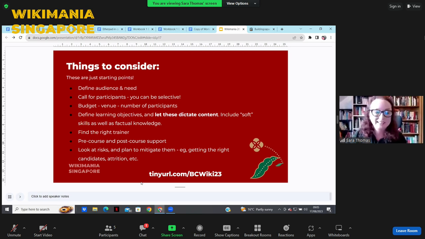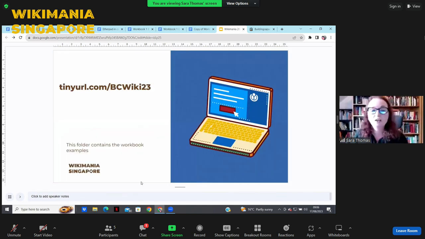And the last thing is looking at risks and planning how to mitigate them. So how do you get the right candidates? How do you get the right sort of people? Does that mean that you will have to amend your marketing plan, that kind of thing? Are you going to get attrition? Are you looking for people that are really committed? Do you want to look at having an agreement whereby they say we'll do one or two, however many events per year? How long would you expect them to be a certified trainer for? All of these might come into how you design that course.